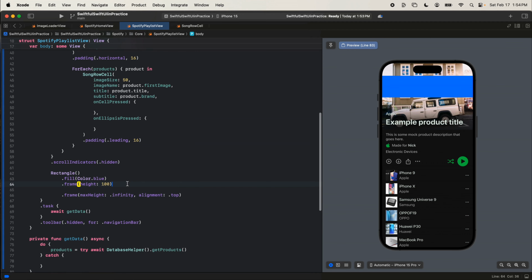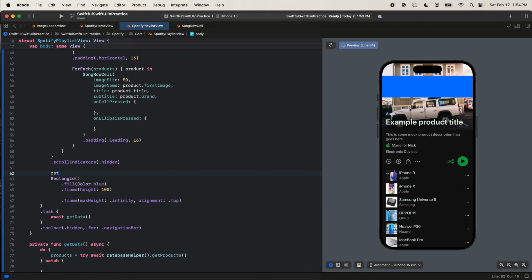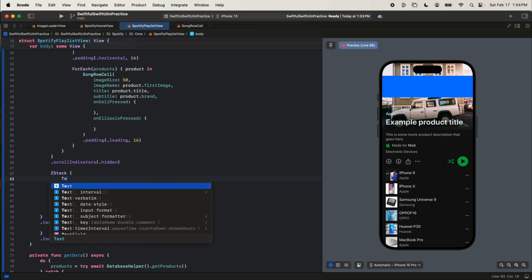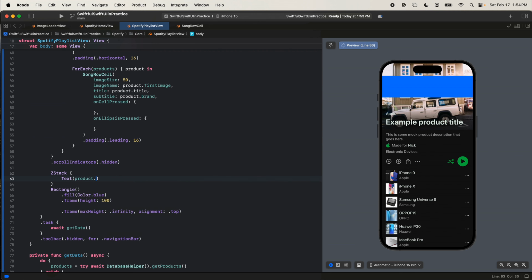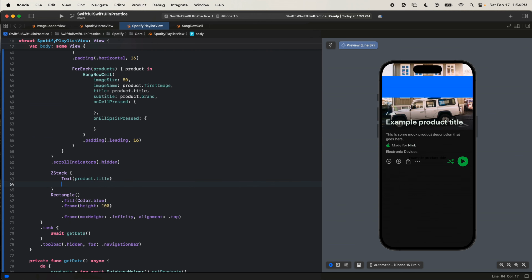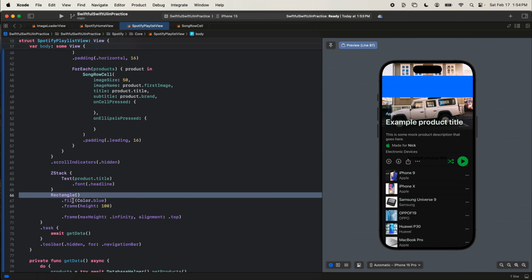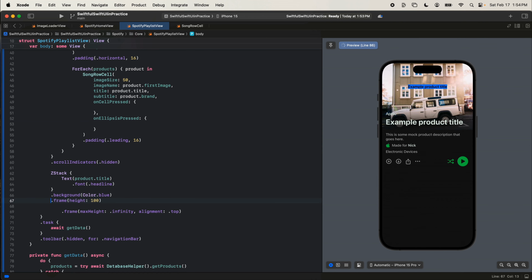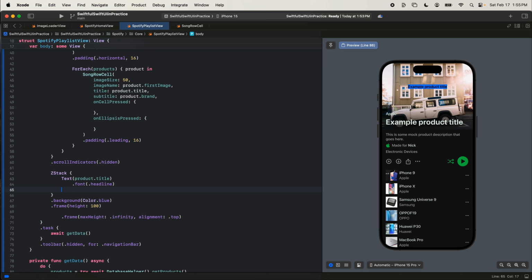So what we're going to do here is actually, let's create a Z stack, and then let's put the title on the screen first. We're going to say Text with the product.title. Let's give this a font of headline. I'm going to get rid of my rectangle and maybe add just a background of Color.blue to the Z stack for now. All right. Font of headline, let's do foreground style of .spotifyWhite because we want the white text.